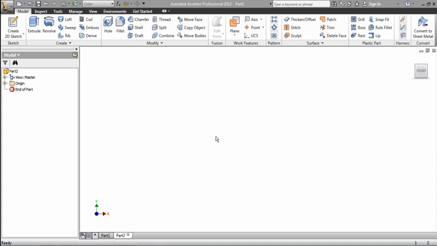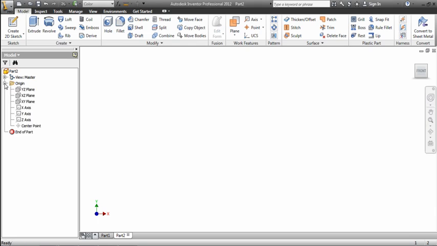The extrude feature is arguably one of the most used features in Inventor. It's probably going to be the feature that you use the most during the creation of the different models that you do. I'm going to start out with my origin on the XZ plane. I'm going to make a sketch.